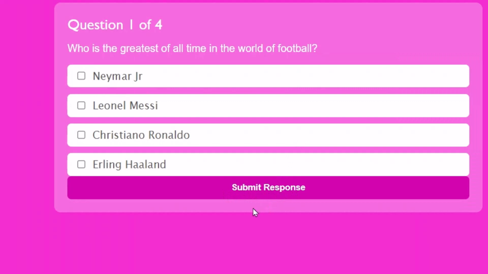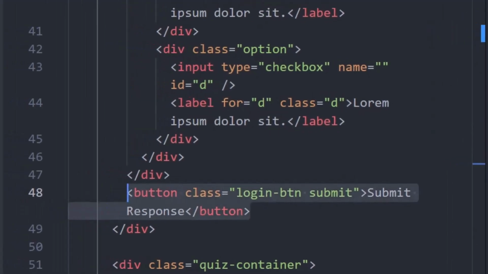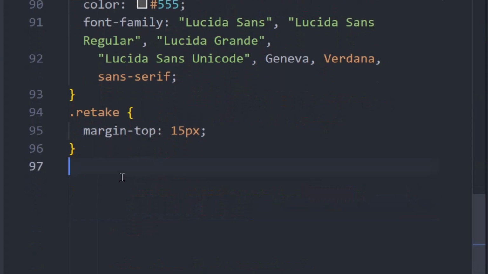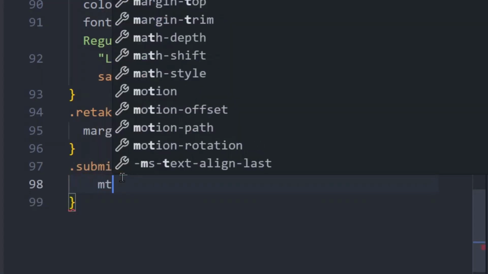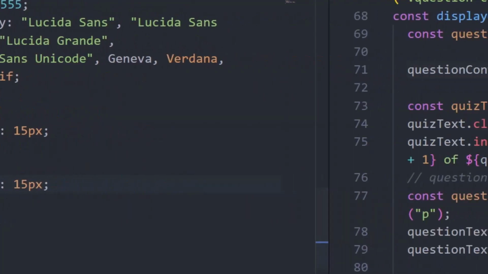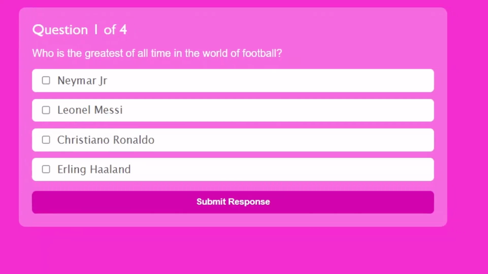Let's give it some extra style to separate it a bit. So I will come here and copy this submit from here, and then I'll give it a margin top of 15 pixels. Okay, now let's see. Okay, good, it looks better now.